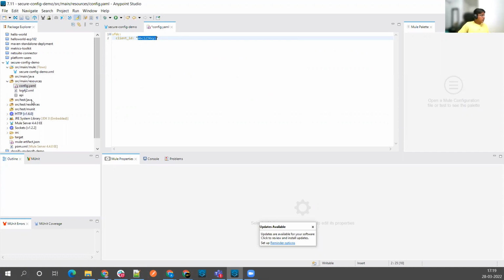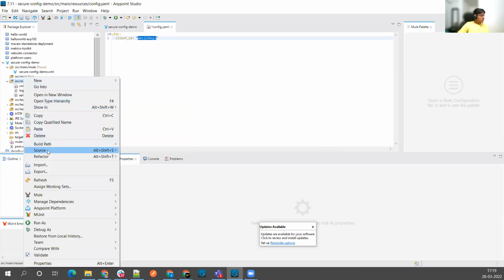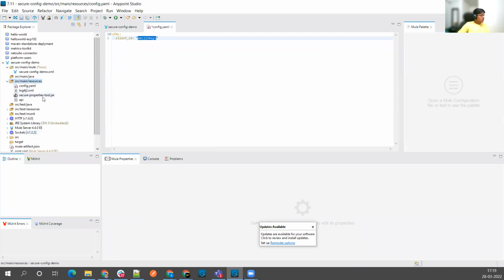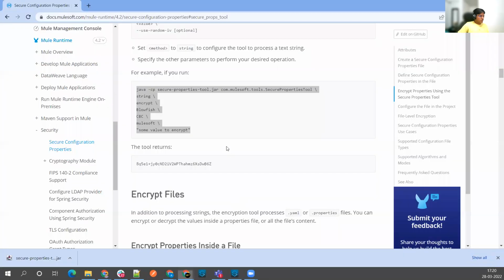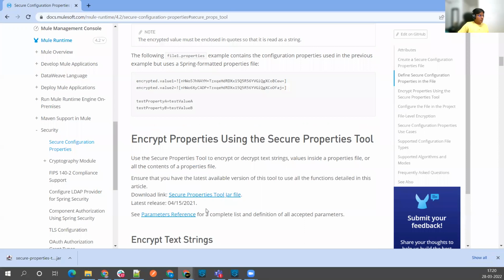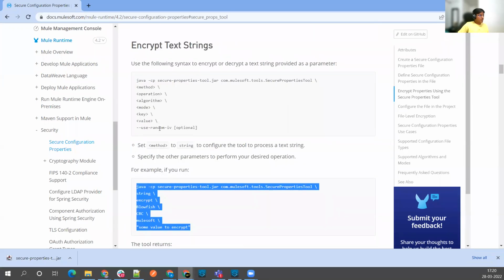For that, I'll bring the jar which we have just downloaded. Copy that and paste it here itself, so the tool, secure-properties-tool.jar, which we downloaded from here, will be placed here. Let's do the first type of encryption, which is passing a string value, and you'll get the encrypted value. Let's go ahead and do that.